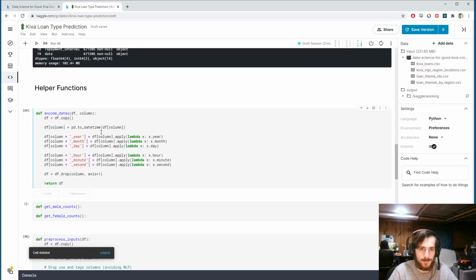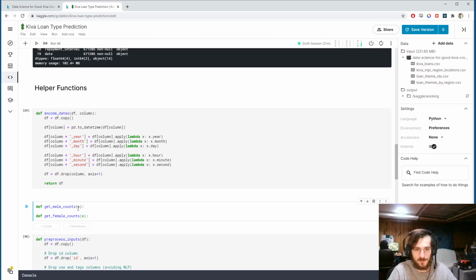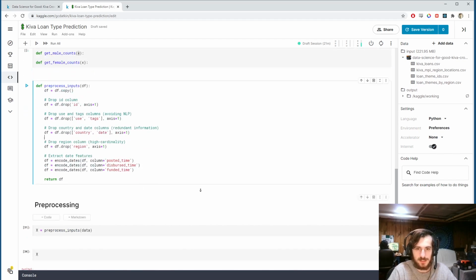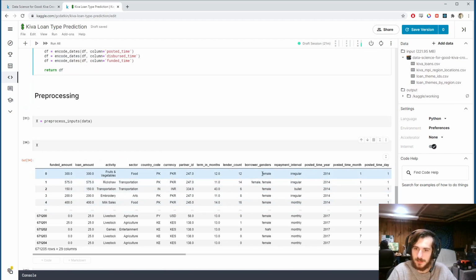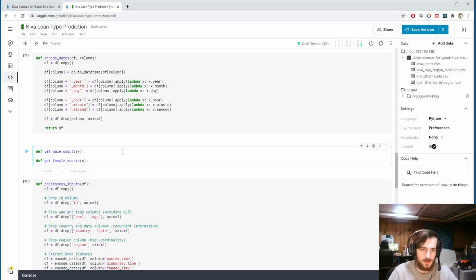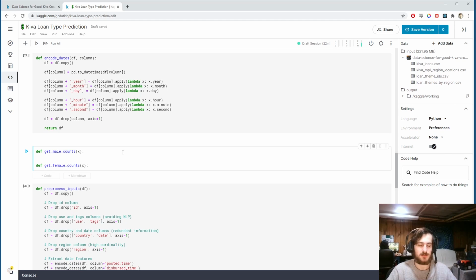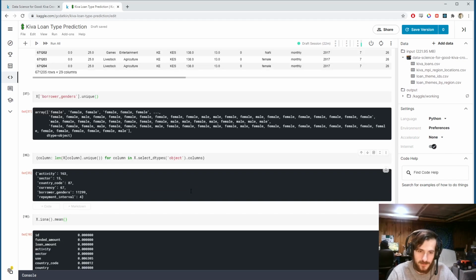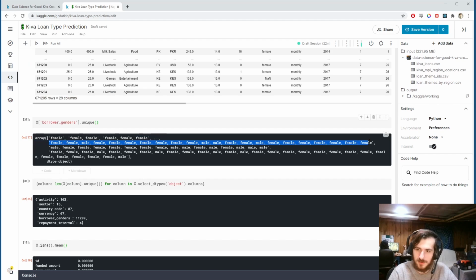Where is it? Up here. Dot apply. So you can apply a lambda function, but you can also apply a function of your own creation, but it should take in a single value like this, where the value is going to be a given entry from the column. So this will be our x in this case, going down. And we want to take this x, which in this case is going to be a string of different borrower genders separated by commas and spaces.